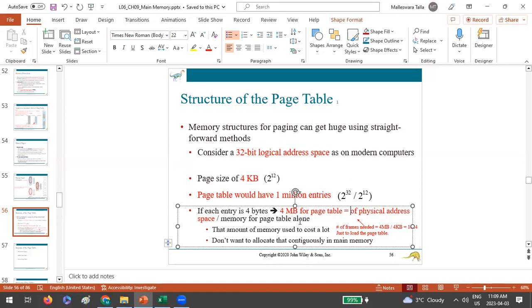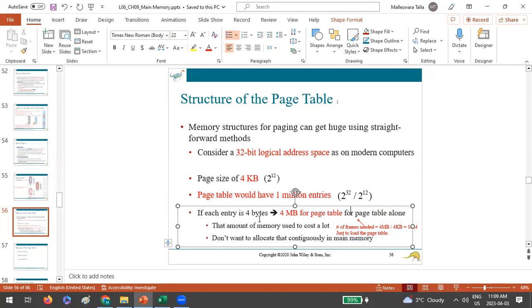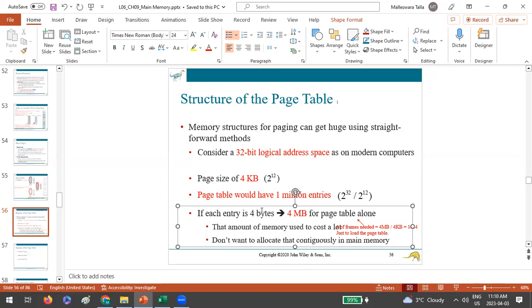So what I'm doing is I did revise it like this. You correct me if I'm not correct. 4 megabyte of memory you require for page table alone. You agree with me? This is very clear. So the page table would have 1 million entries and each entry is 4 bytes. And that means you require 4 megabyte for the page table alone.